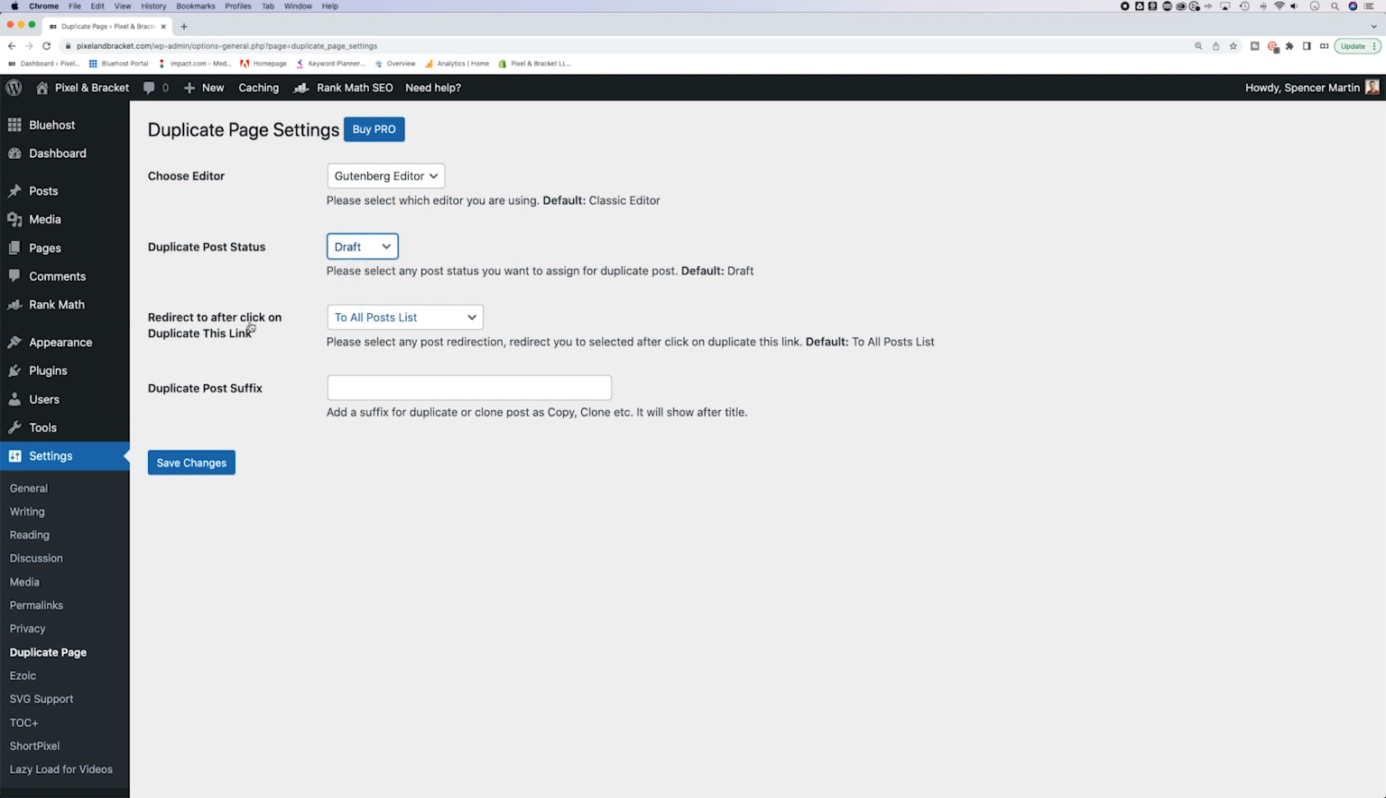Now, redirect to, so where do you want this to redirect you after you click that button? Do you want it to go to all pages or all posts, or do you want to go to that specific page? This one's personal preference. I think personally, I'd probably go to that specific page. So instead of the all posts list, I'm going to go to the duplicate edit screen. So when I click that button, it's going to take me right to that new page. You can add a suffix like copy, clone, anything that will show after the title. Let's go ahead and add copy in here, and we're going to hit save changes.